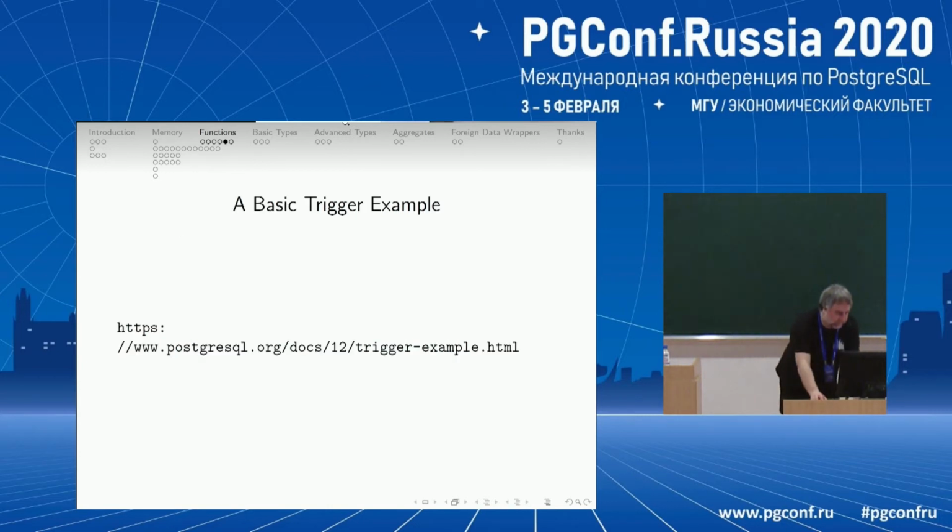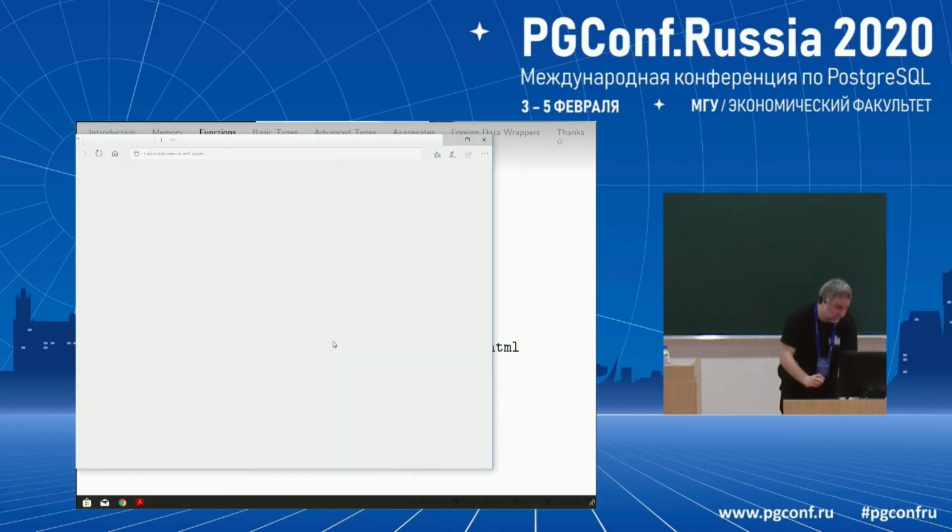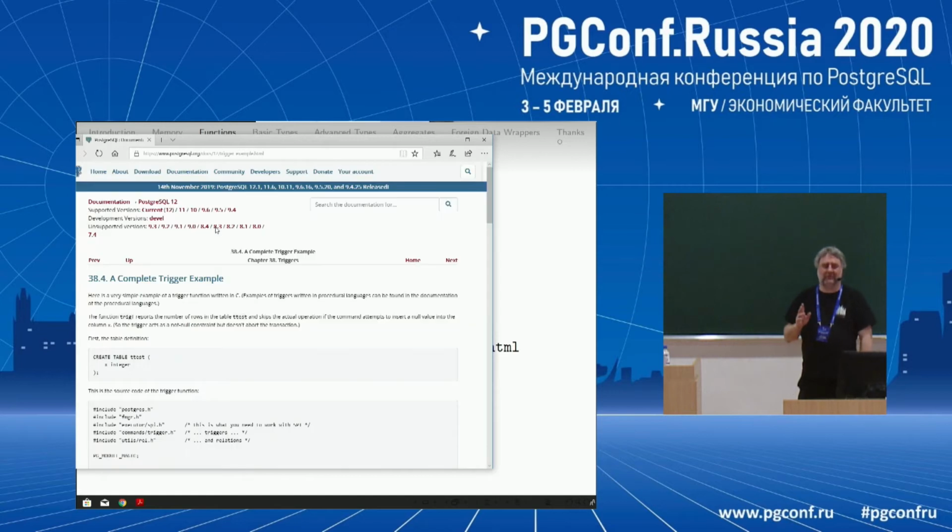So how many people here have looked at this trigger example in the Postgres docs? A few people have? How many people here feel like you understand the trigger example in the Postgres docs? Okay. I'll still go through it for everybody else.